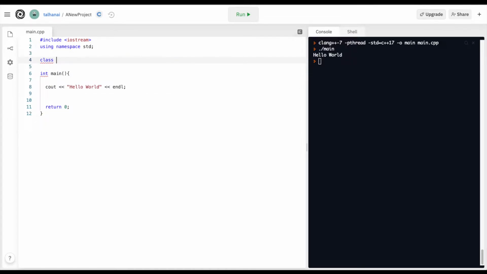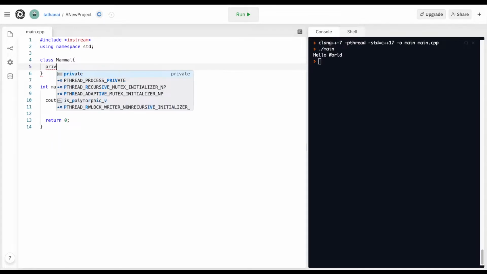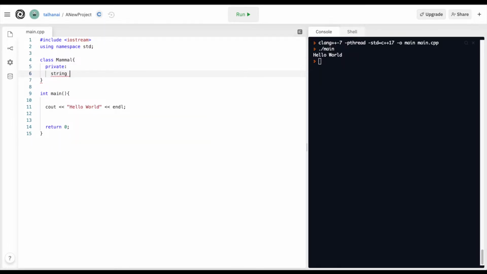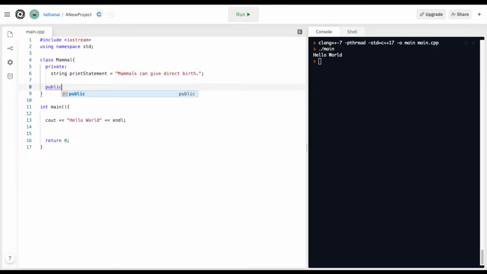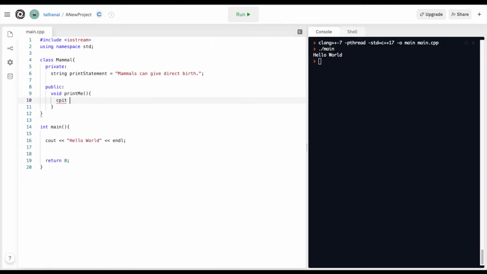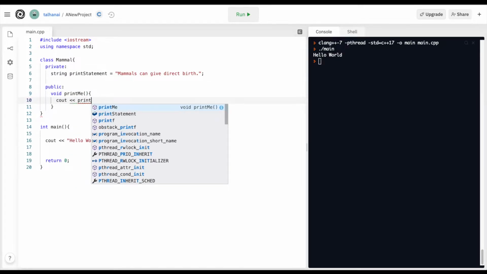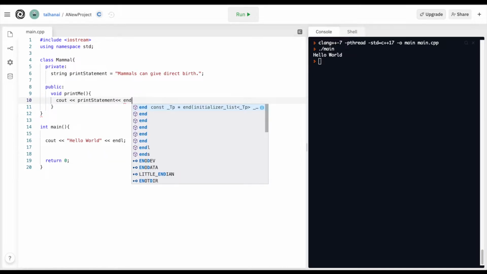I'll define a class mammal with a private variable string print statement equals "mammals can give direct birth." And I'll also define a public function void print me of, cout print statement and end line.